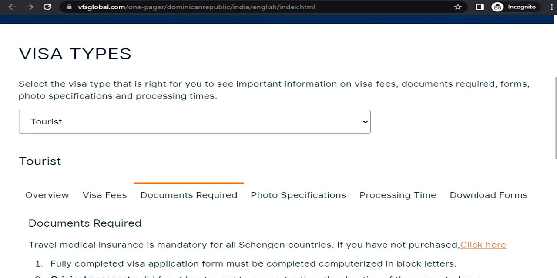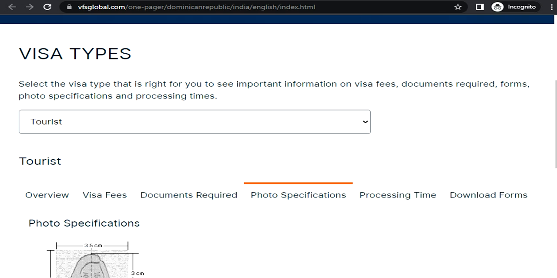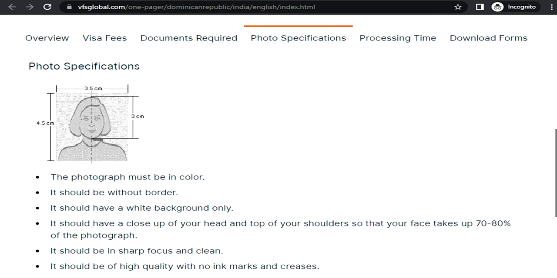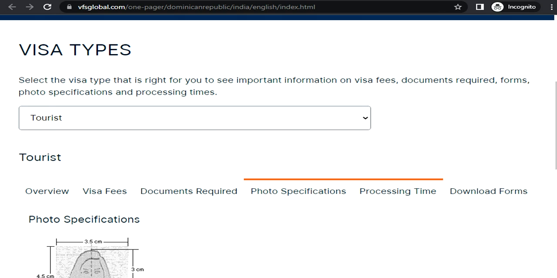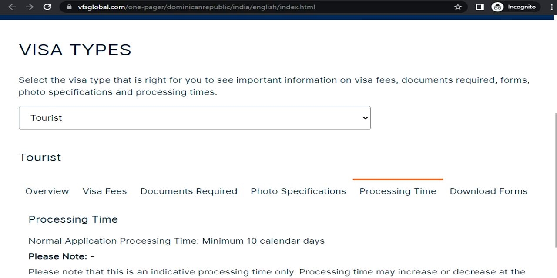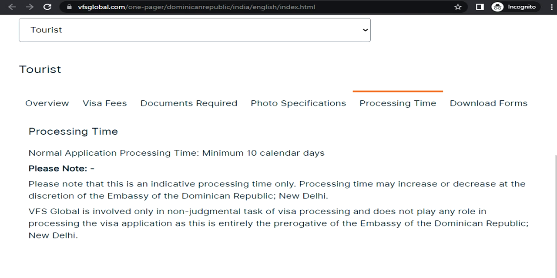Okay, fine. Photo specifications we have already seen over there. Processing time, minimum 10 calendar days. But again, it varies case by case.